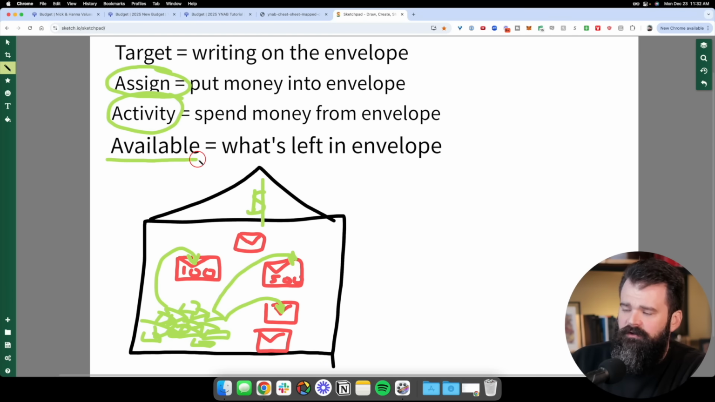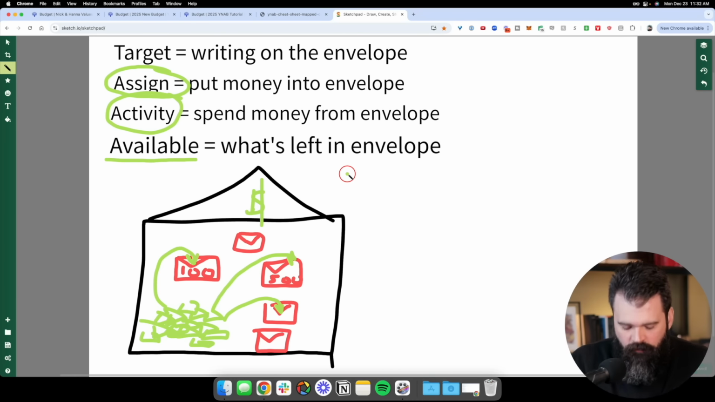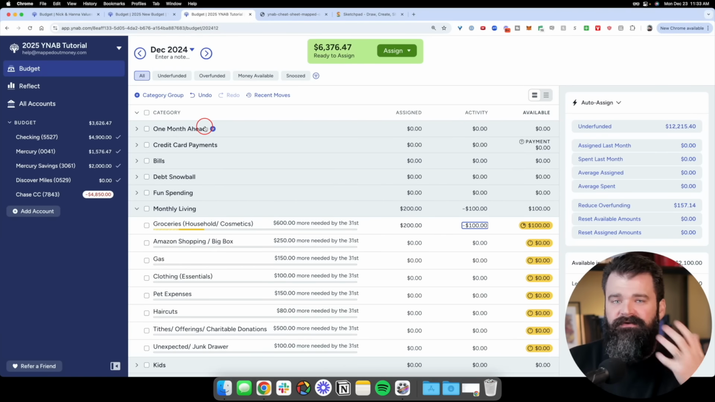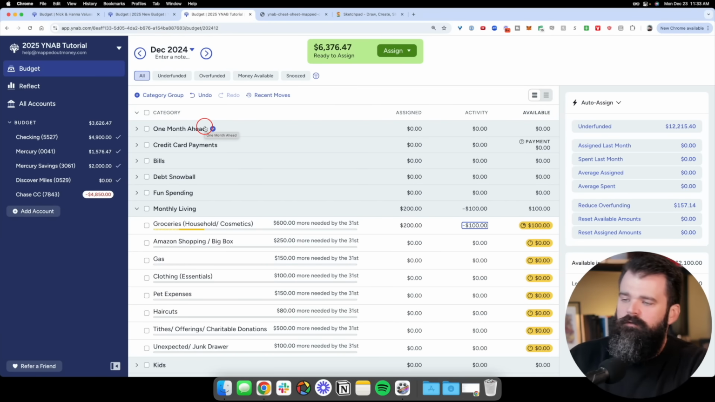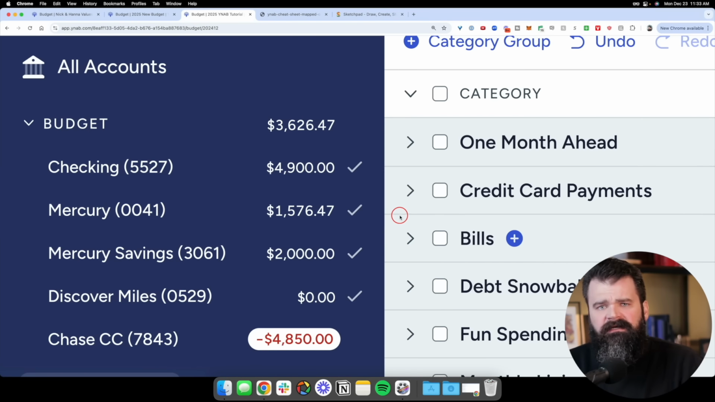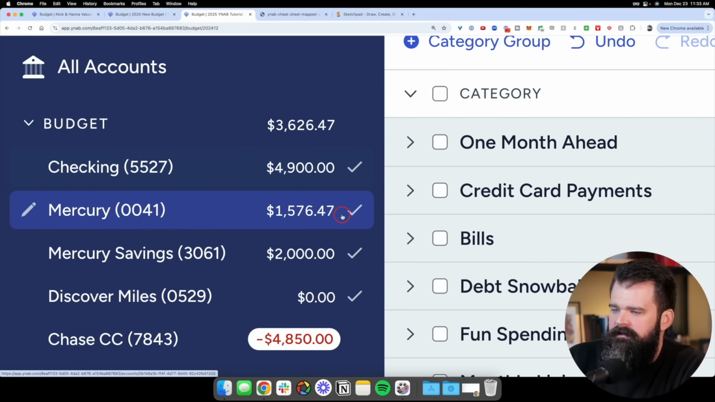The available column is like us opening up the envelope and looking inside of it. So imagine I'm trying to make a decision. I need to go buy groceries this afternoon, and I try to decide, do I have enough money to be able to buy groceries? Well, this right here is the beauty of YNAB. Historically, if I just looked at my bank account, I would go, yeah, I got plenty of money to go buy groceries. Look at all this money in here.